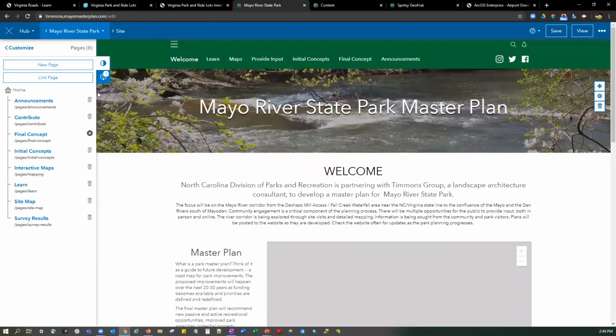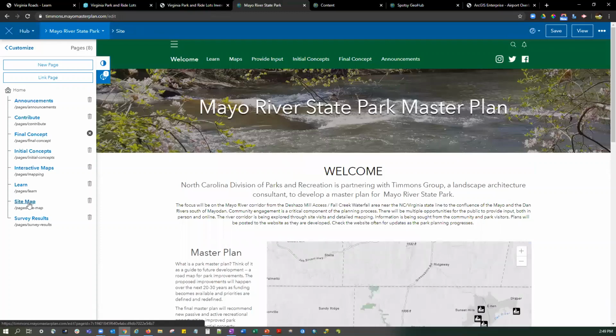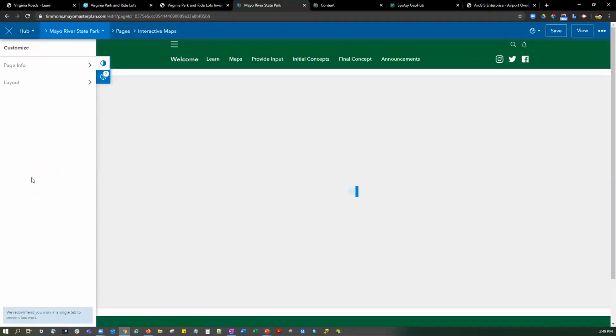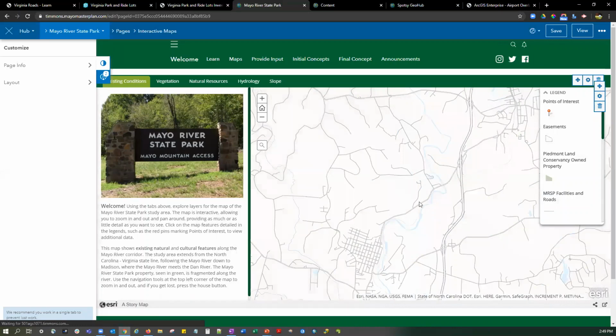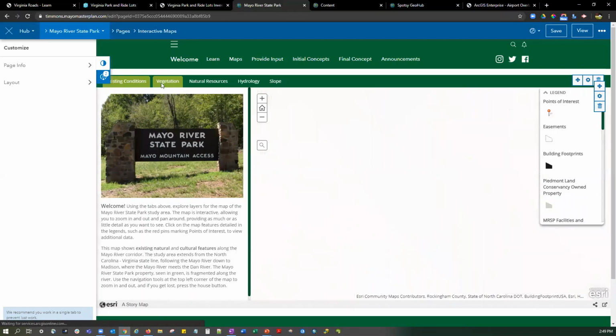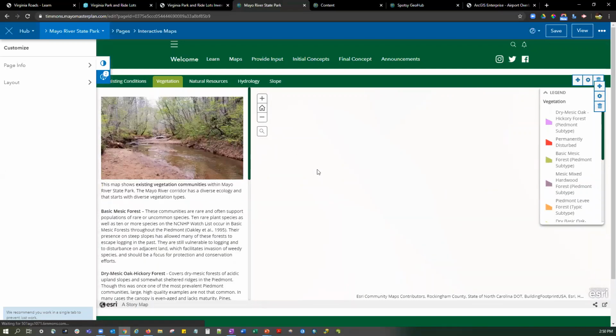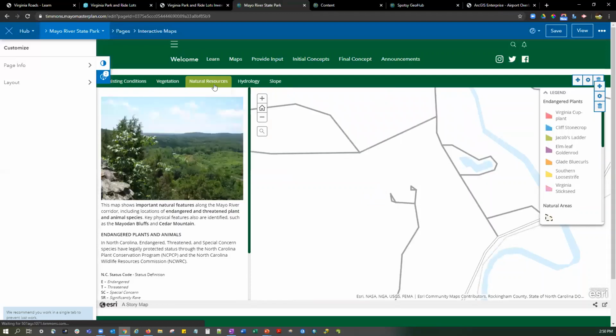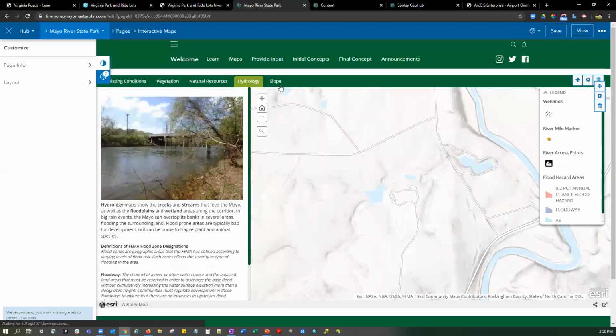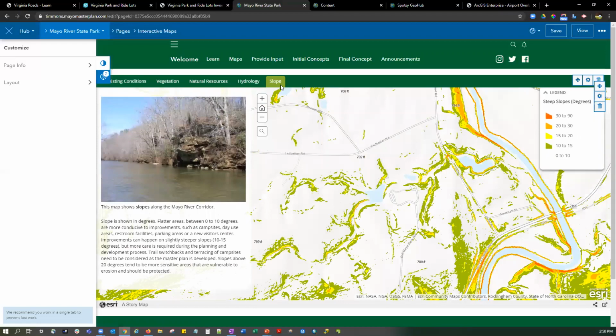And then another one is the maps page. So before, when I was talking about the development of the site with WordPress and static maps, they wanted to be able to have interactive maps. So what this is, we've set up a story map embedded in here with different tabs. So you can zoom in to a specific area, and we have maps set up so that you can tab through the different vegetation, natural resources, hydrology, and slope once it all loads. So you can get a quick view around the park.